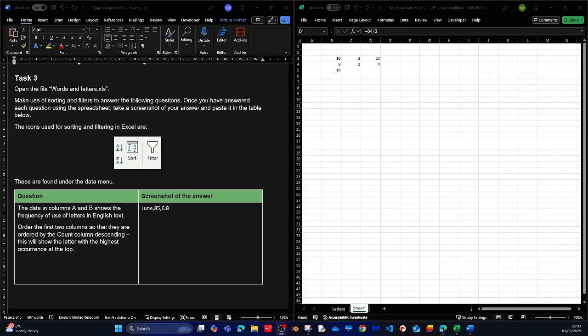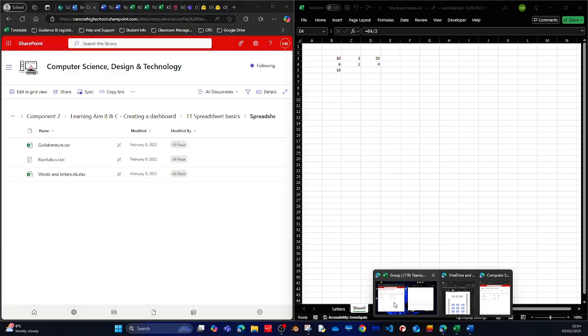Hello again. So now we're doing task 3. For task 3 we need to open the file words and letters.xls. So let's do it together as if I never know where it was.